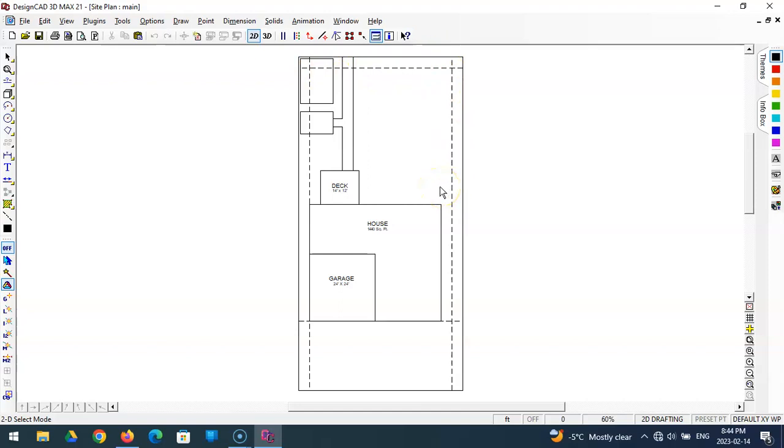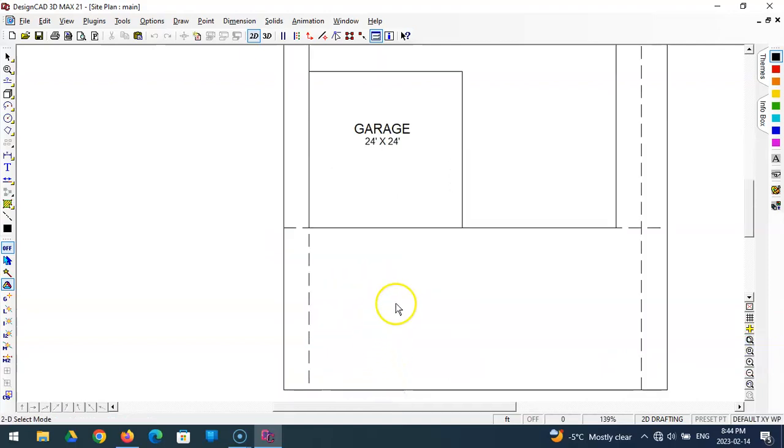What can we do next? How about a walkway and a driveway? So the driveway is obviously going to the garage, to the front of the property. So that's going to be simple. We're just going to draw a line from here to here and from here to here. Remember, this line is going to be deleted.